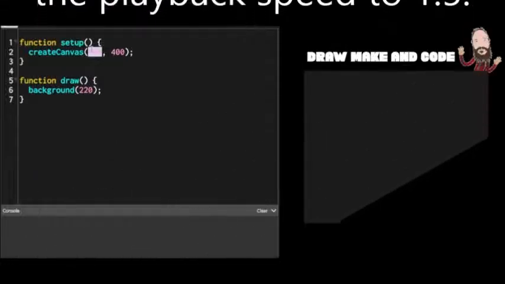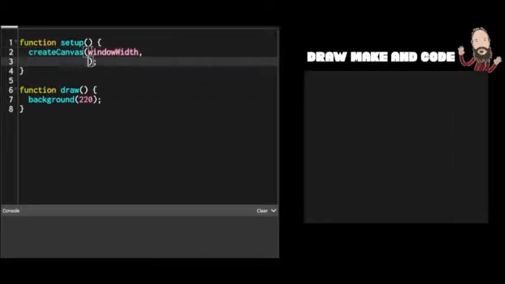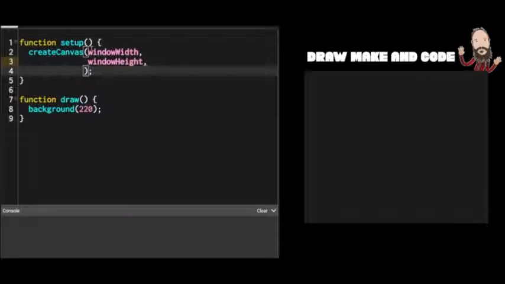To start this challenge, we're going to open up a new sketch in p5.js, and we're going to start with the available window width and available window height in the create canvas parameters. To access the third dimension in p5.js, we need to specify that here in the z parameter of the create canvas. To do that, we're going to declare that WEBGL will be our reference for the third dimension.